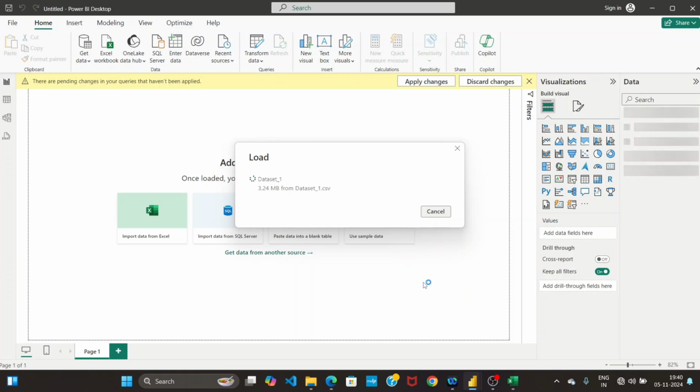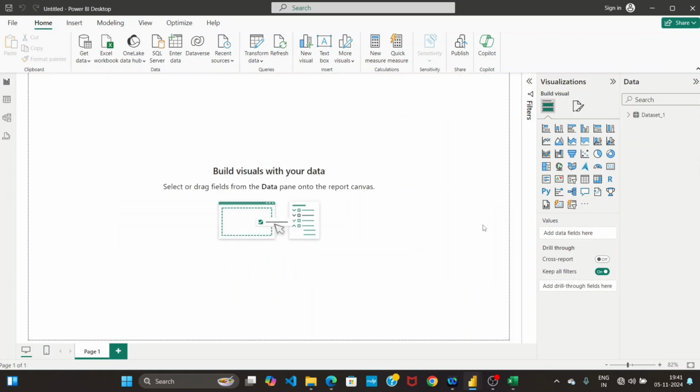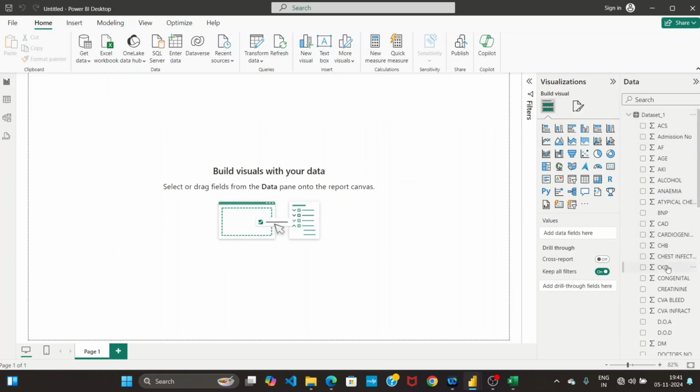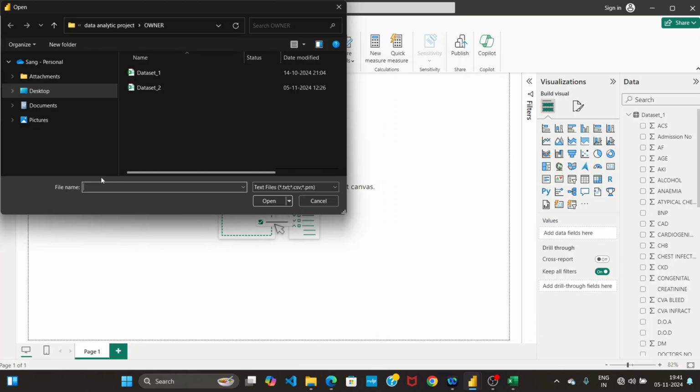So guys, it will take time to upload this file. Okay guys, I have already uploaded it. So this is the file. Here you can see these are the column names. So second, we are going to upload the other file again.